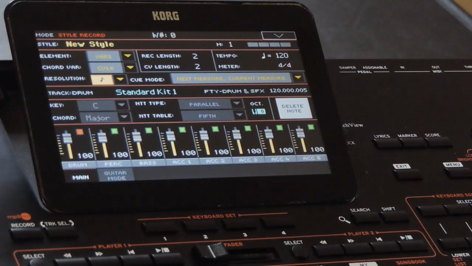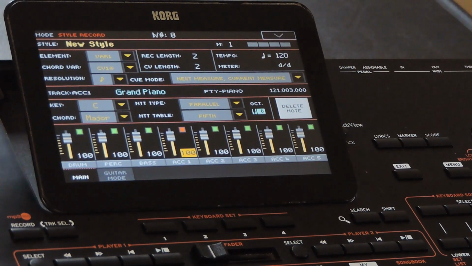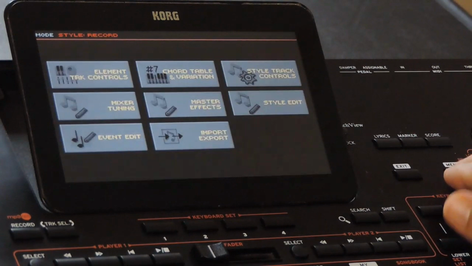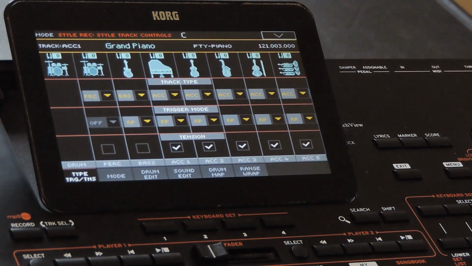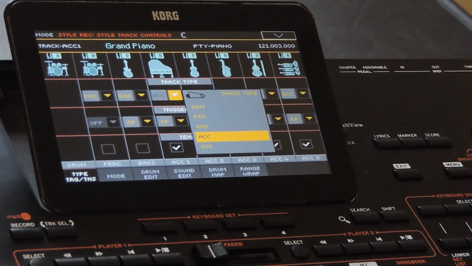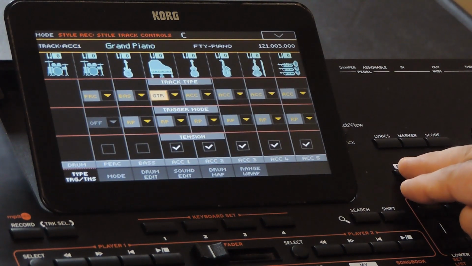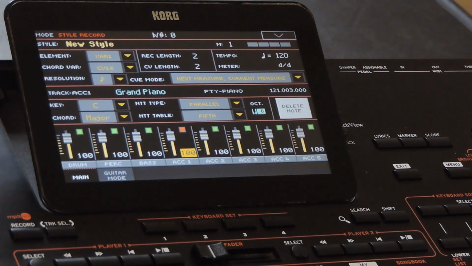Let us start with the variation first. We are in the style creator now. I am selecting accompaniment 1 track. The tracks are not in guitar mode by default. To make it a guitar mode track, press the menu and select Style Track Controls. Here in Track Type, change this to GTR for this track. Now this is a guitar mode track.